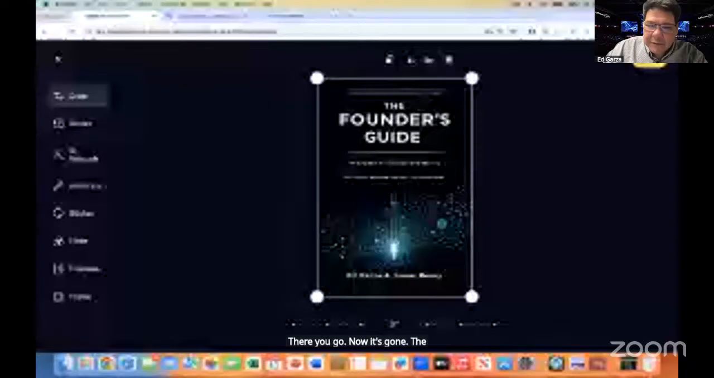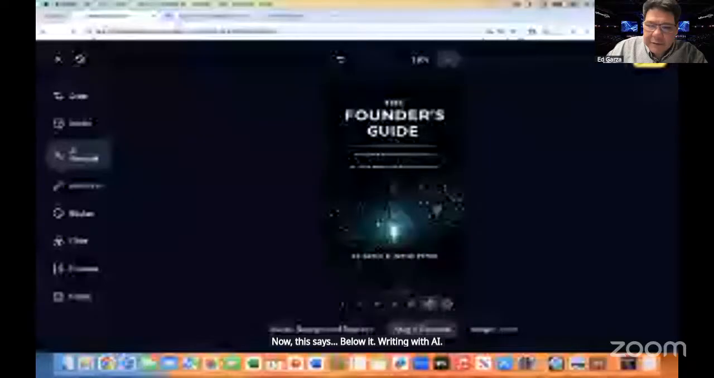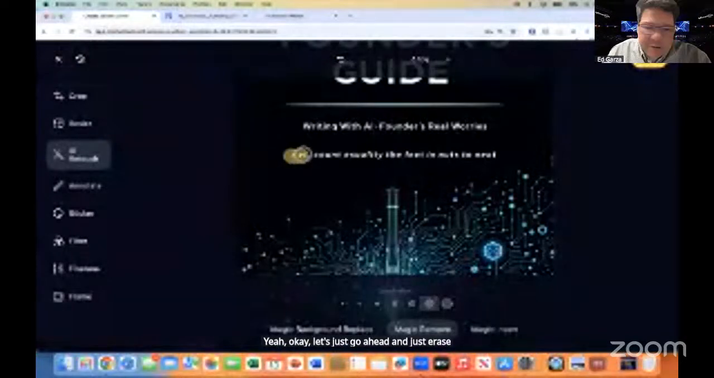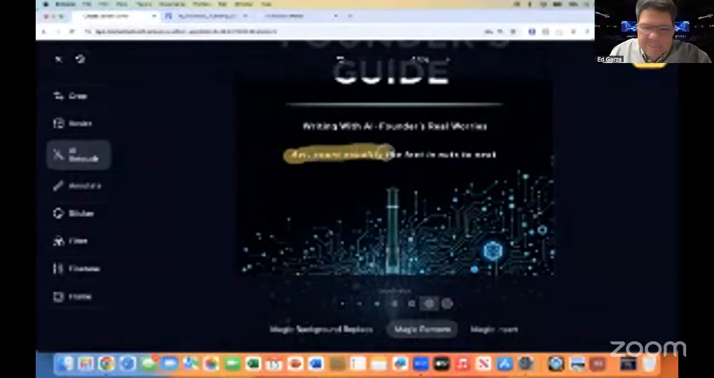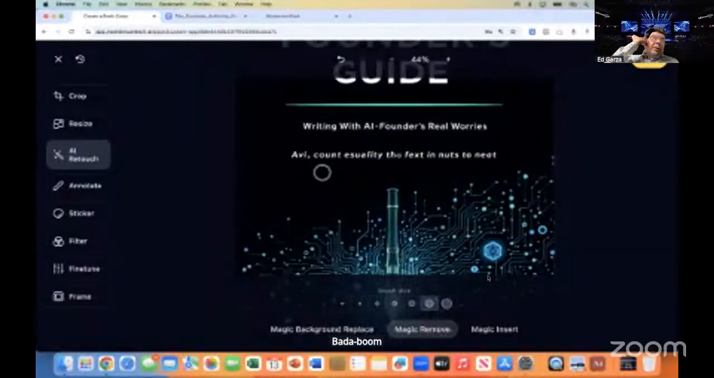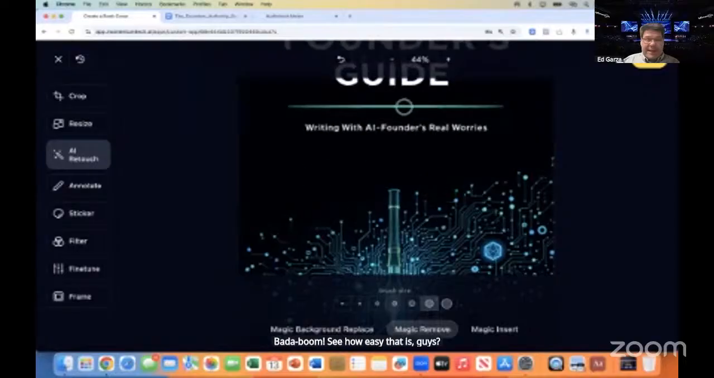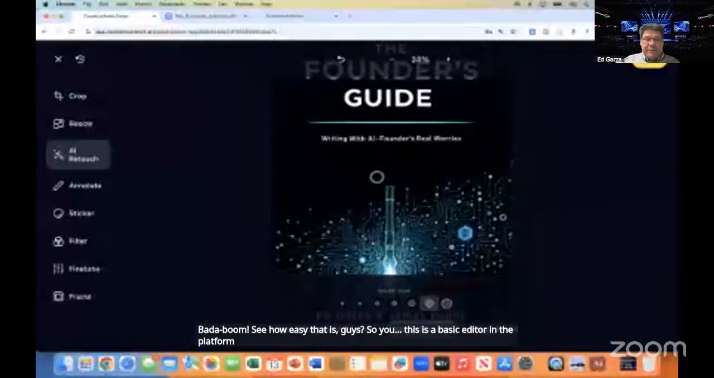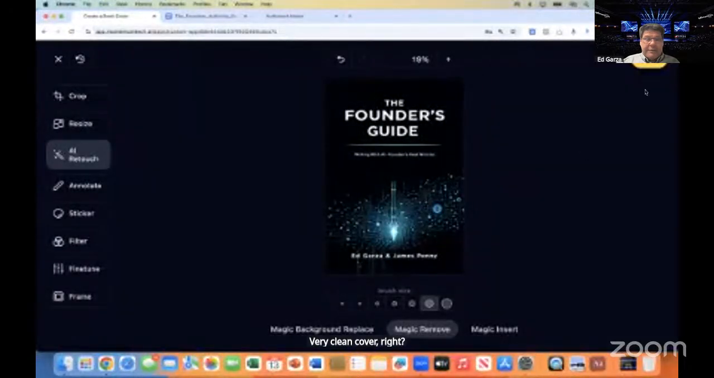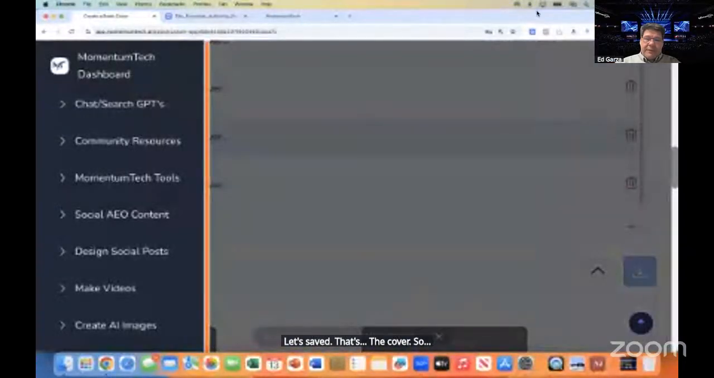The founder's guide. Now this says below it, writing with AI, founders' real worries. I like that, don't you, James? Yeah. Okay, and let's just go ahead and erase this. There we go. Bada boom. See how easy that is, guys? So this is a basic editor in the platform. And it spelled our names right on the bottom, Ed Garza and James Penny. Very clean cover, right? So all you click on now is done, and it's saved. That's the cover.